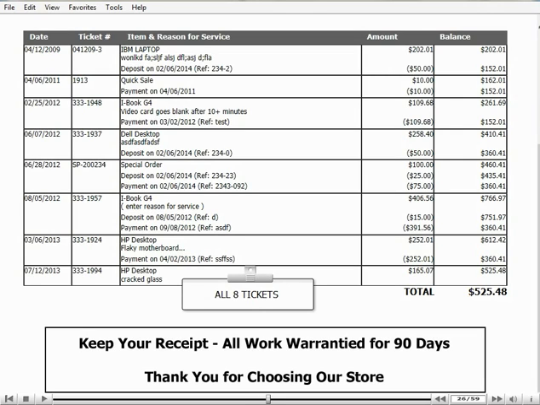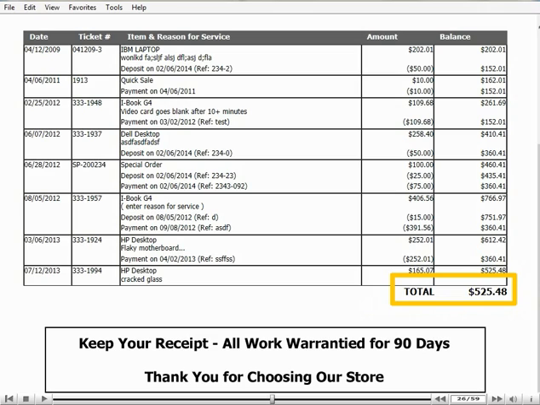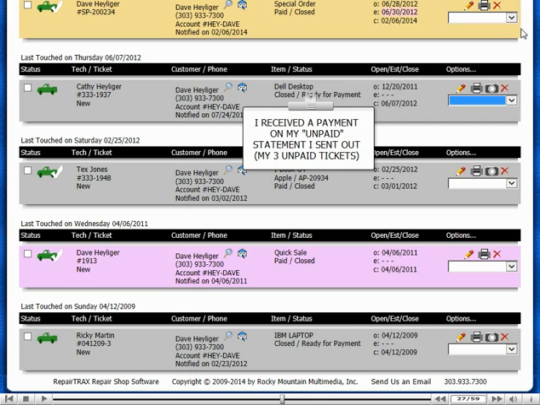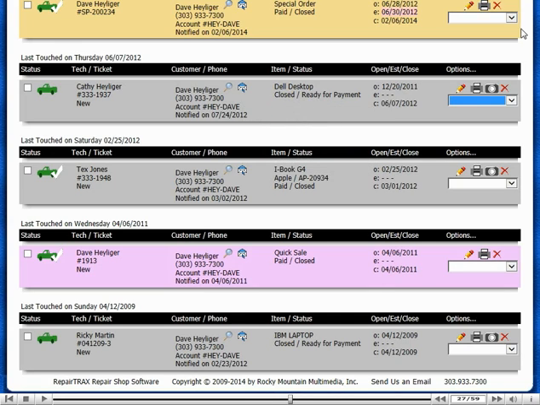It shows every ticket and every transaction, and my total is still the same as before because there's really only 3 unpaid tickets. So I could print this out if I wanted to, but I'm just going to close it out. Okay, now let's pretend I sent out that unpaid statement with the 3 tickets on it, and the customer comes in ready to write a check and pay for those. So let's see how we could process this all at once.